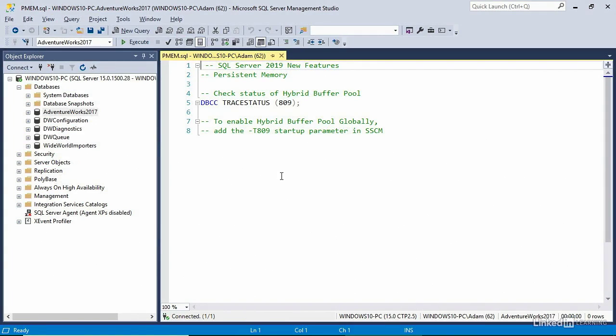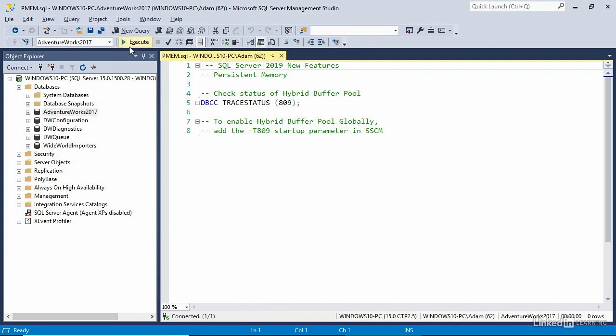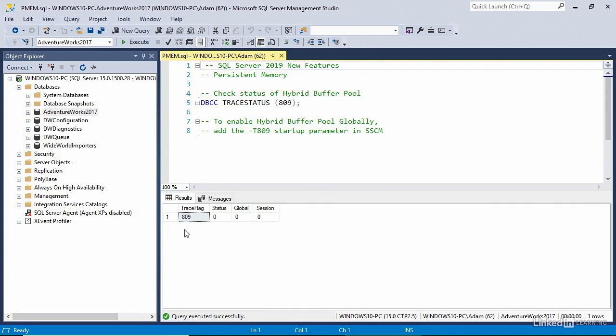To see if hybrid buffer pools are enabled on your system, simply run the database console command DBCC TRACESTATUS 809. You can see on my system that they're not currently enabled. If you have the proper hardware configured on your system, you can take advantage of hybrid buffer pools by enabling them in SQL Server Configuration Manager.